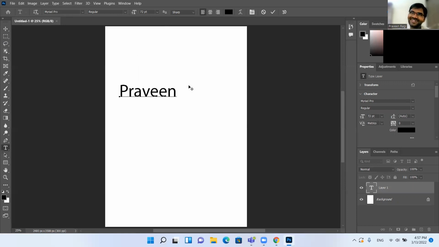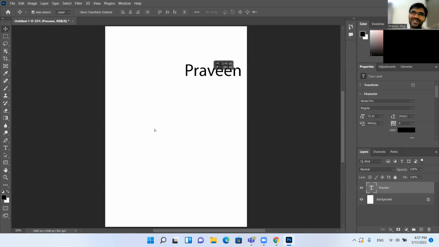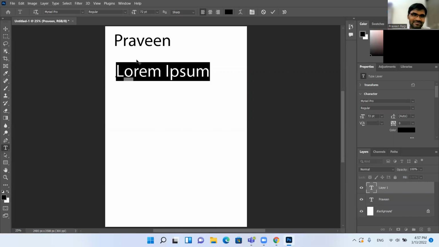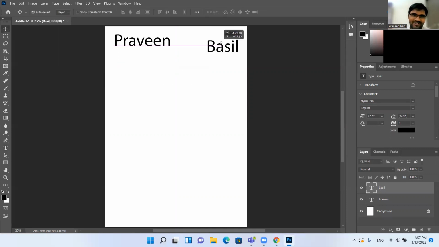Now, after typing something, if I want to move, I need move tool. That's obvious. I cannot move without move tool. I need to go to this move tool. Then I move wherever I want. As in the name, it helps us to move something. Now let me type again another name, Basil. Now again, if I want to move, I'll take move tool. Then I'll just place wherever we want.